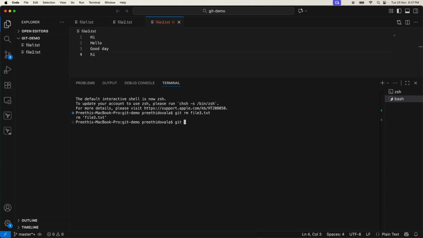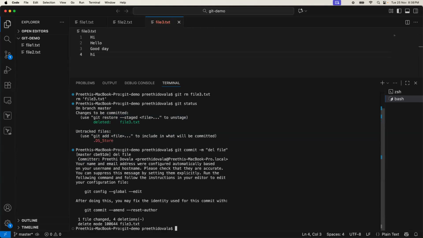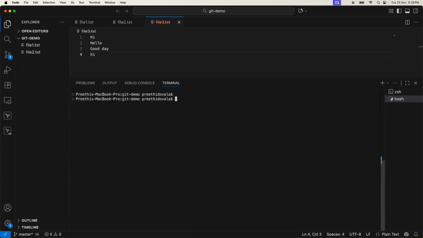And if you see status, you should commit the changes. Changes to be committed. Like we discussed, Git works with respect to changes. Everything is a change. Creating a file, deleting a file, everything is a change, right? So I have deleted the file and committed the changes. Let me commit. Git commit -m deleted the file. Okay, done.